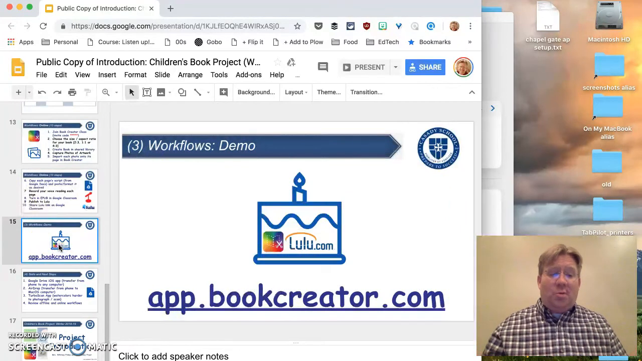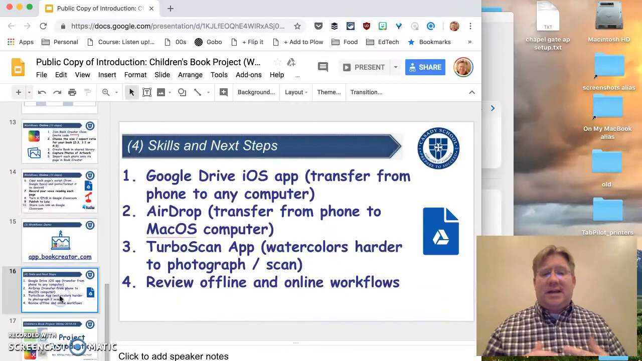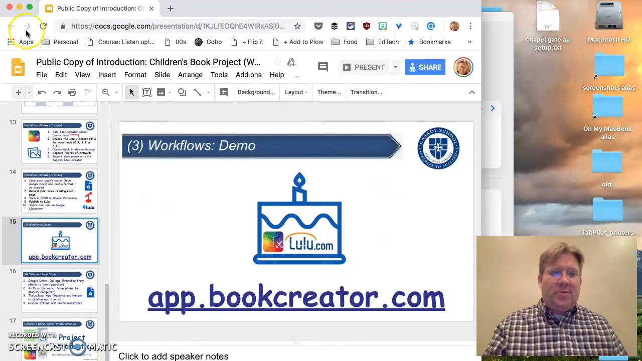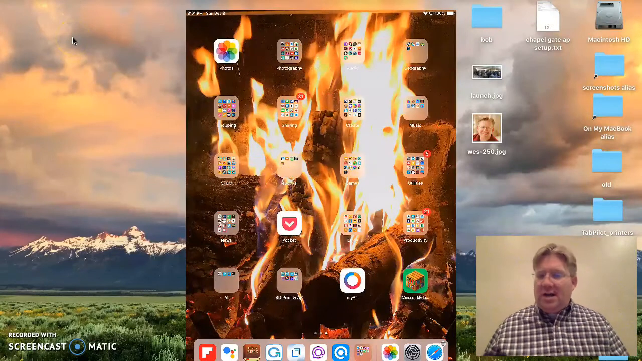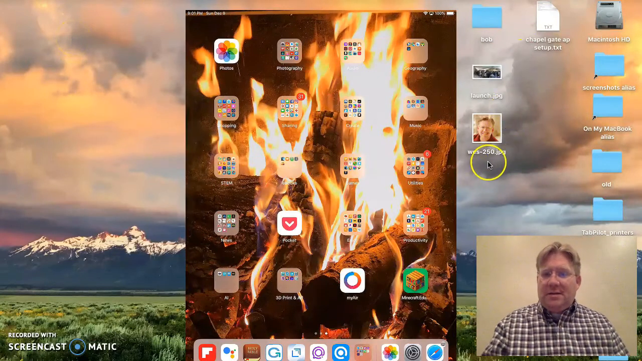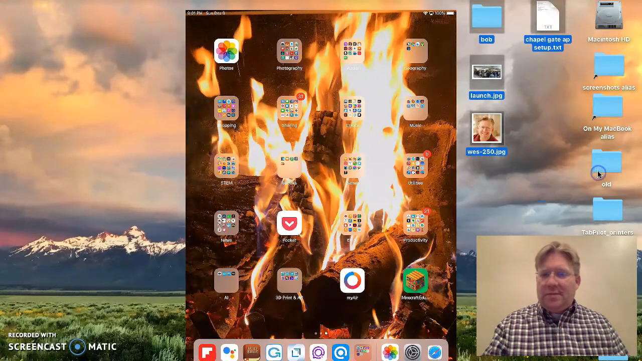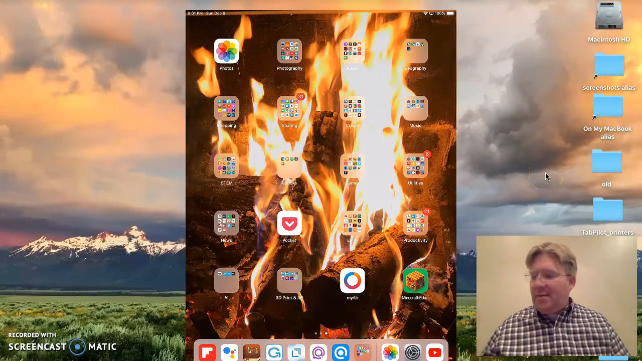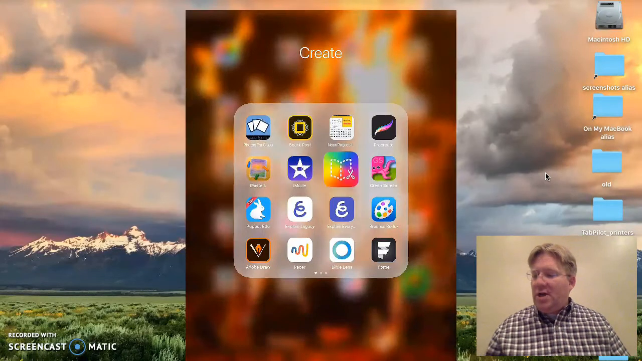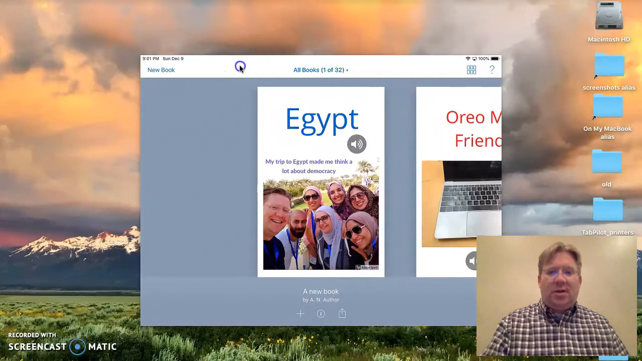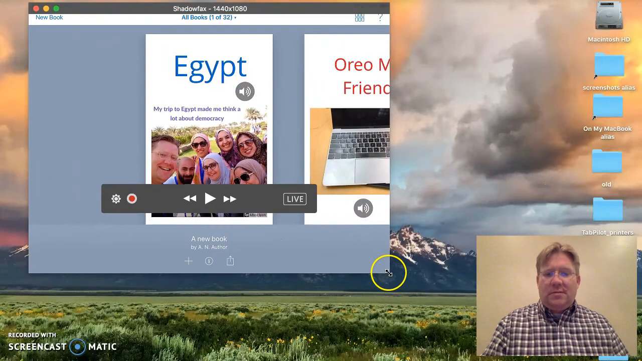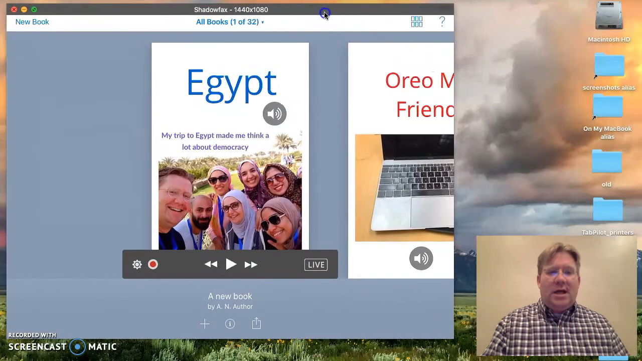But then at this point, I jumped into a demo with Book Creator. And these are the things that I basically talked about as far as next steps. But let me do the demo here. So I'm going to go ahead and hide this. So here's my iPad that I'm mirroring, and I'm going to go into my creation folder and open up Book Creator. And actually what I want to do here, I think I can make this a little bit larger so you can see a little bit better what I'm talking about.